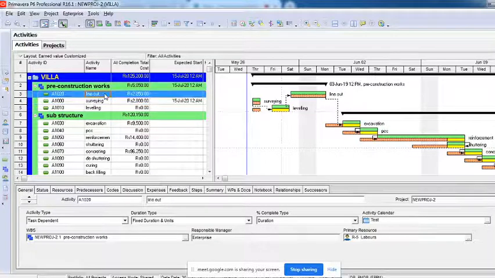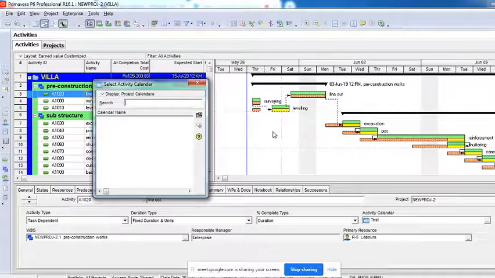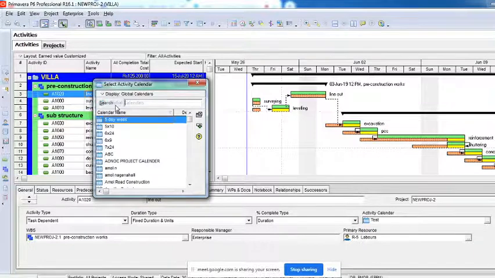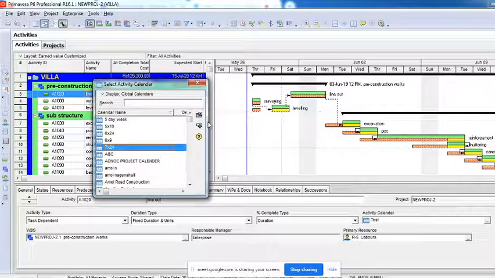One, either I have to click on this activity, then go to the general detail window, and there's an option called activity calendar. There you will have to browse and select the calendar whichever you want to select, and then say okay, assign.